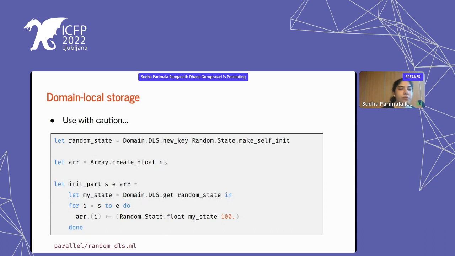The way it works is if you want to create a new domain local storage variable, you just create a new key with an initializer. The initializer takes a unit and returns whatever it is that you want to initialize it with. So let's say if you want to initialize this new key with 42, it's just going to be lambda of unit to 42. Whenever you try to get this value, which is here, Domain.DLS.get, it's going to return what is in the initializer. You can also update it in the context of the domain with the set function with whatever new value needs to be there.